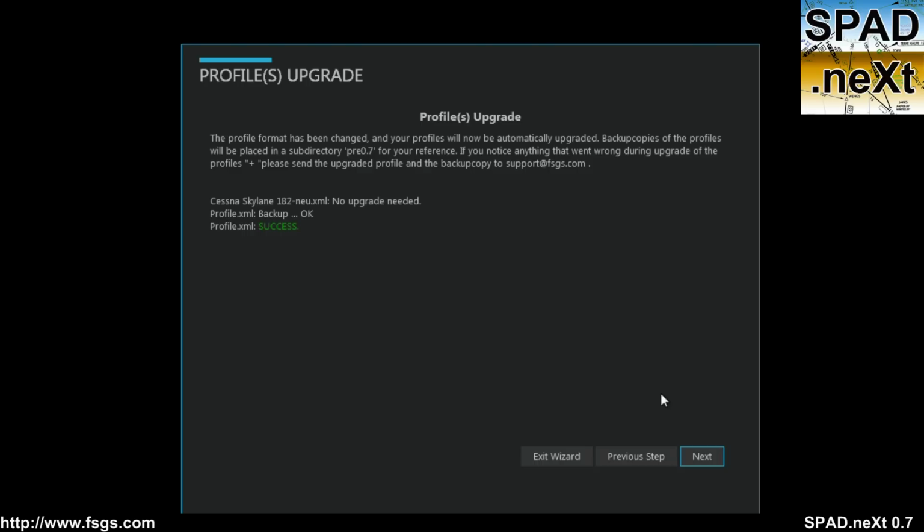Pretty empty directory. I just have demo profile and my profile. It says success for upgrading successfully. If it says failed, you can check the SPAD.next log file to see what failed. But basically it means that the profile is broken anyway.